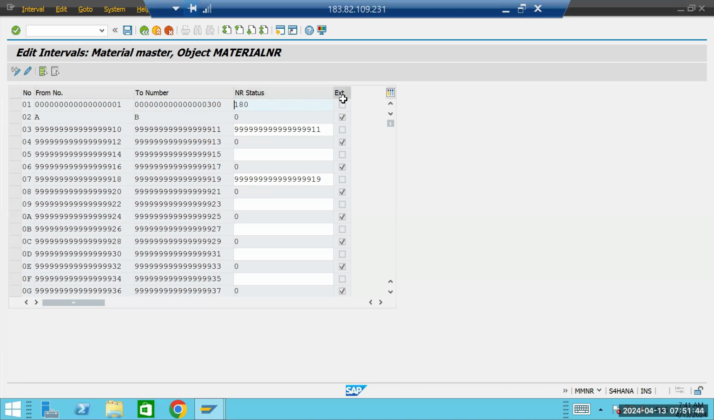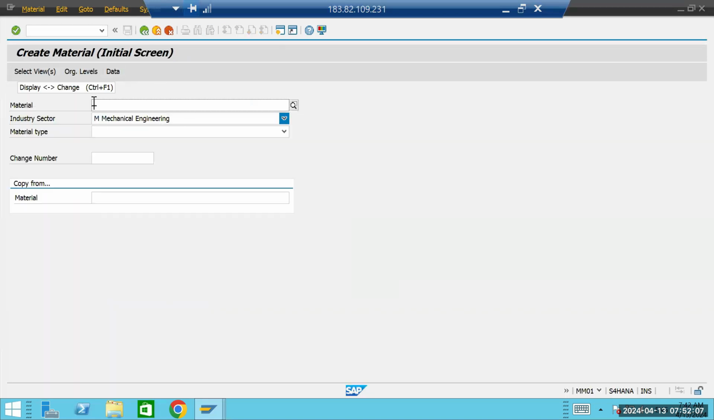So here you can see there is an external checkbox. If you select this external checkbox, you have to enter the number manually while creating the material master. I have already shown you. So /o mm01, let's say. Here you can see there is a material number. You have to enter the number externally.